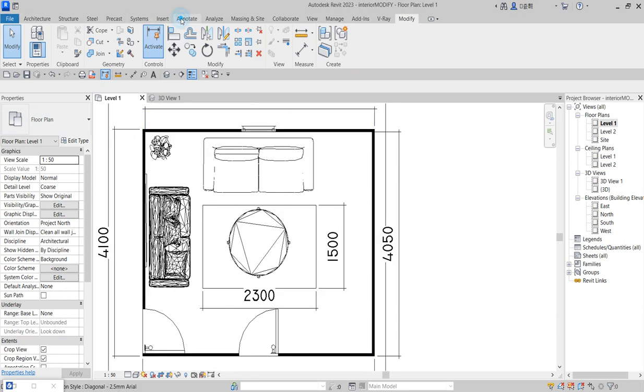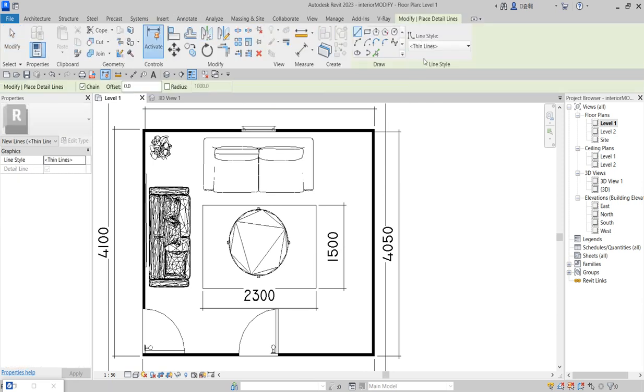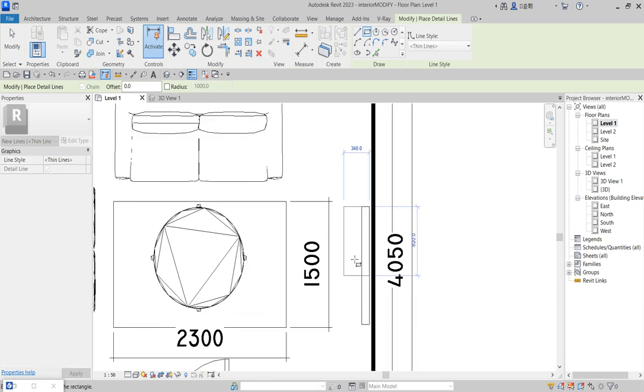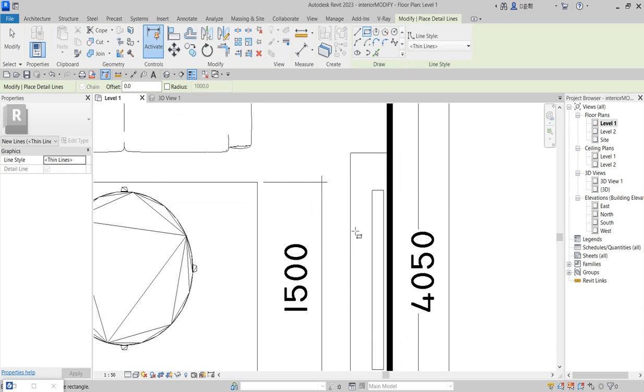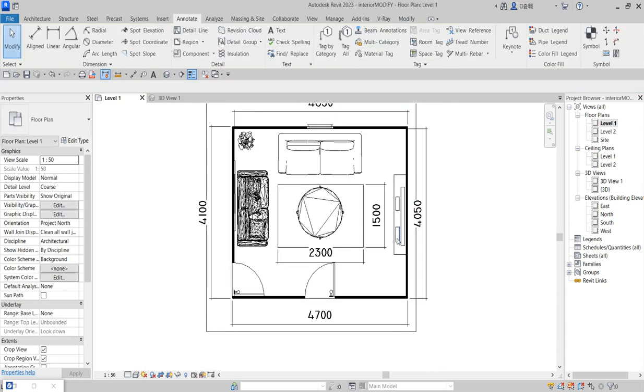And how do you represent that? Just click on annotate and give a detail line. That will help you out. So just put it there, and everyone will know that this is a TV stand. For every other thing you are doing, it will represent it in a good way. So that is the TV stand here.